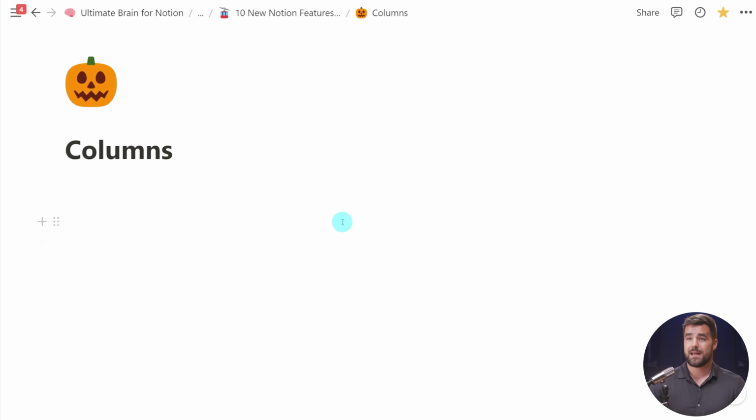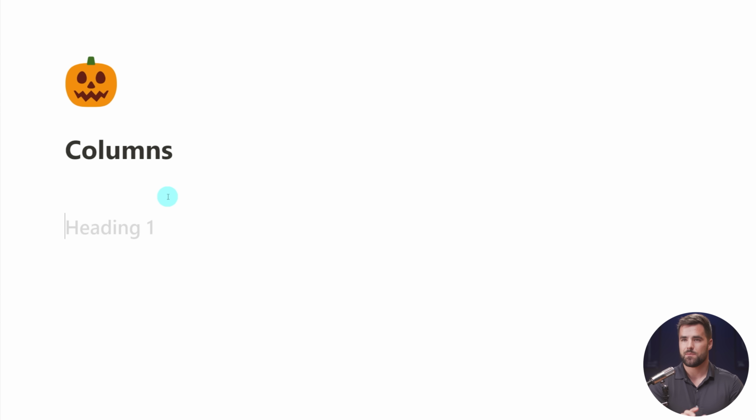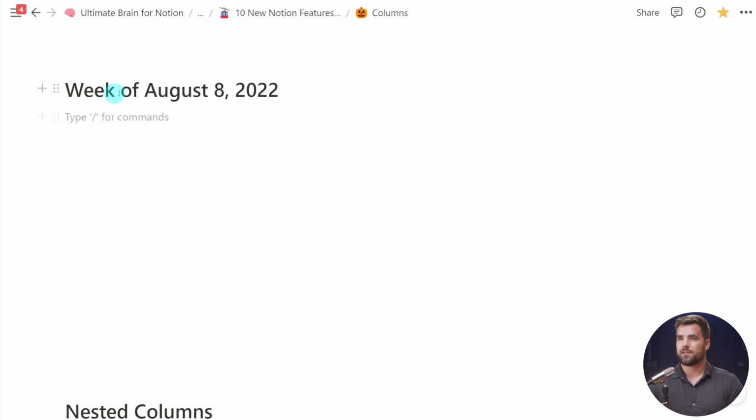So I've got this page here called columns, fittingly, and we're going to start creating ourselves some columns. So why don't we build ourselves a little bit of a week planner just to show you how this would work. So I'm going to give myself heading 1. I'm going to call it week of August, and I think the week is August 8th, 2022. And under this heading, I want to make myself a multi-column list for each day of the week.